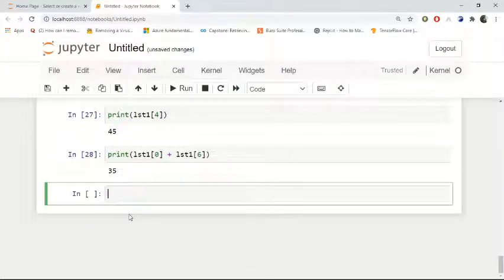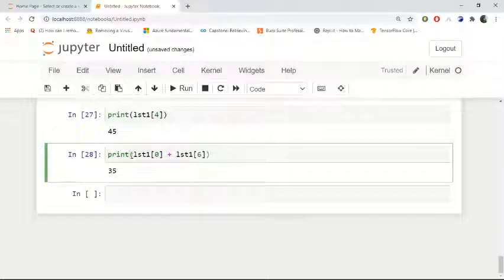So this is the answer, which we can directly print as the output, or we can simply store this output in a variable and then print that variable. So here I can do like this.